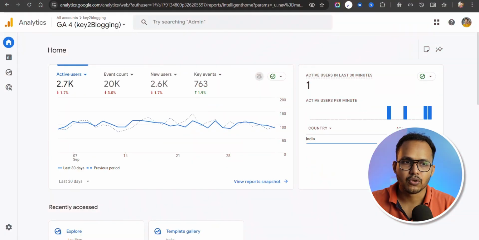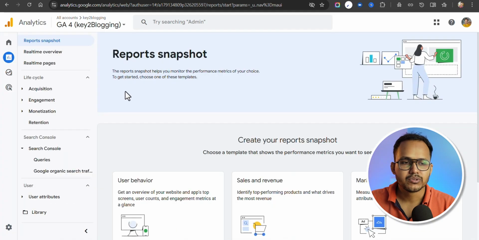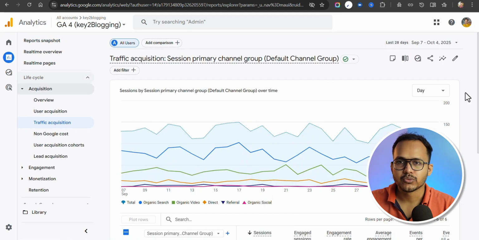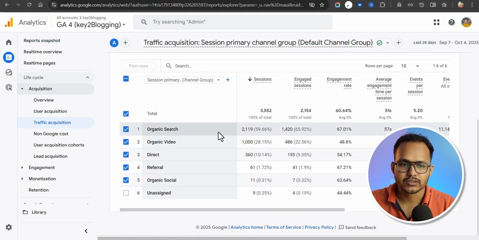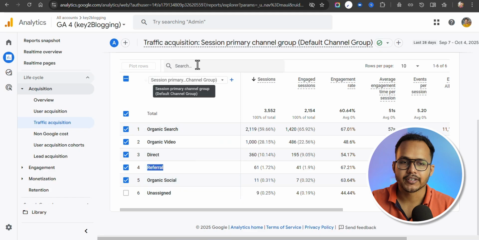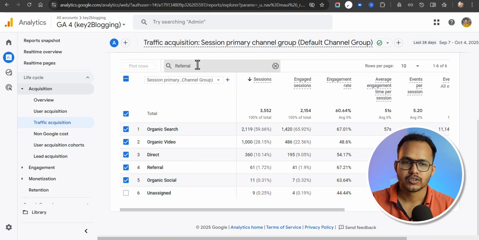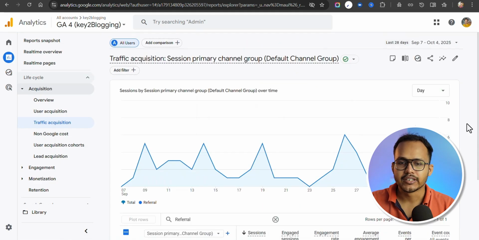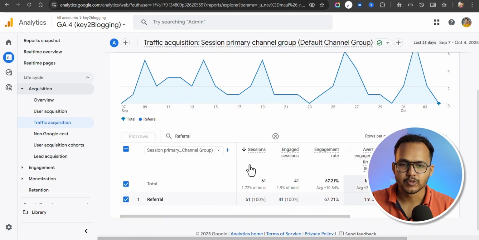For this, you need to log into your Google Analytics dashboard and go to the reports section. Now go to acquisition and click on traffic acquisition. Here you will see all the traffic coming from different sources like organic video, search, direct, and referral. We need to copy the referral traffic here and hit search. All the AI traffic comes under referral traffic, so we need to search for the referral traffic. Now it will filter all the referral traffic and remove the social and organic traffic.